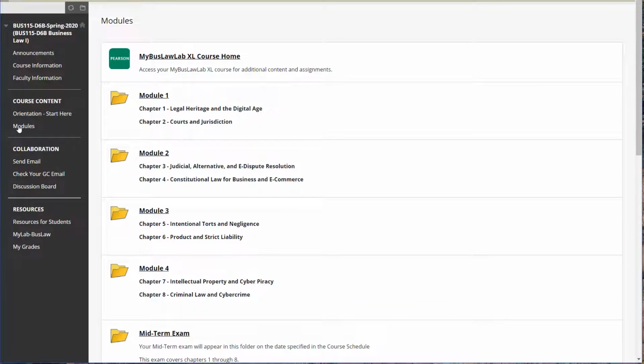So we've done all that. It's time to actually do the real work for the course. So we go into the modules area. First thing we see is module 1. That's going to cover chapters 1 and 2.